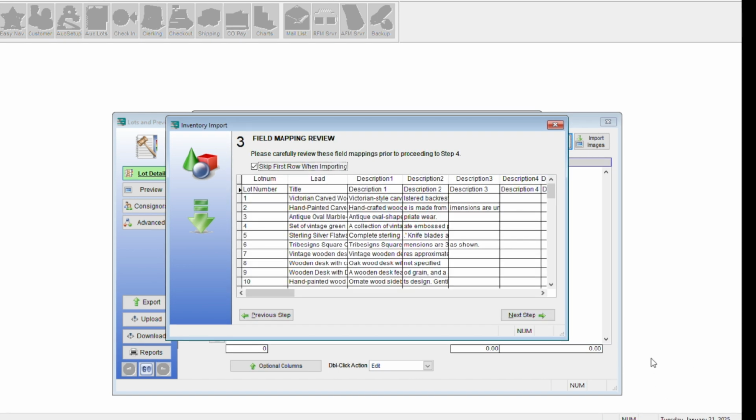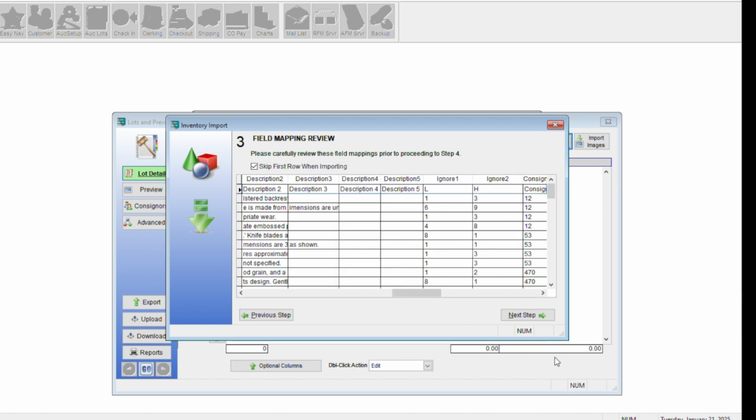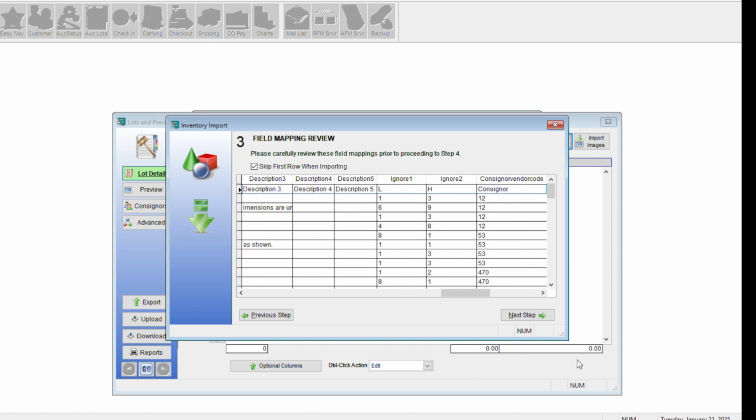Once your field settings are mapped properly, click Next Step. Here, you can review that the fields have transferred data properly. It's possible that columns 4 and 5 will be empty, as AuctionWriter does not allow descriptions to exceed the limit of AuctionFlex. For columns that will be ignored, just make sure that the top row says Ignore Column. It's okay if there's data in the other rows of those fields. AuctionFlex will simply ignore them upon import.